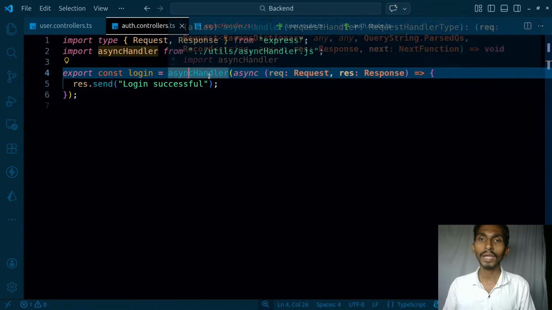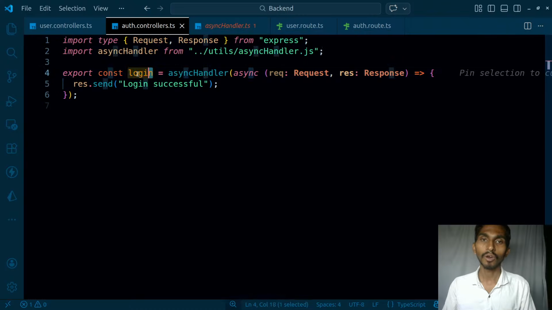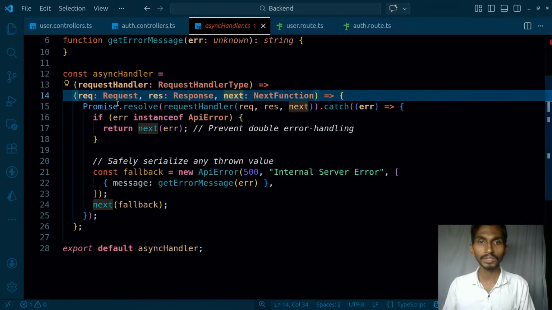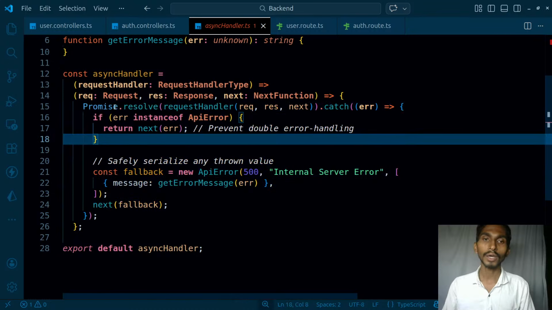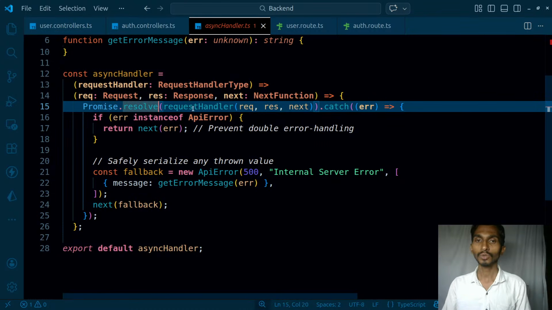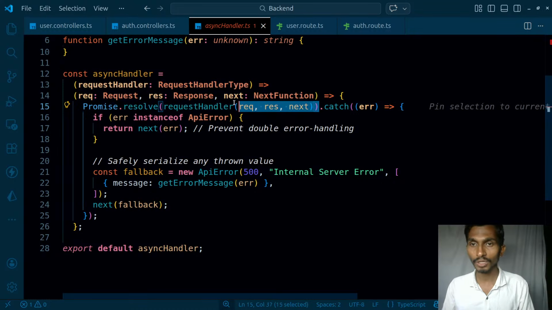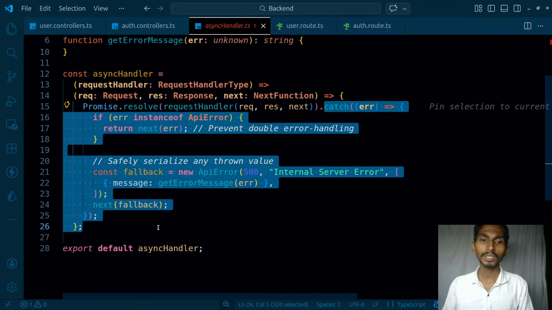Whatever function async handler returns, that's the same function login will contain. And login is kind of a controller, so the controller already gets a request, a response, and next, and that is why you are getting them over here. Once you have them, you use Promise.resolve. It makes sure that this request handler function runs, and after that, if there is any error, you catch the error conditionally.